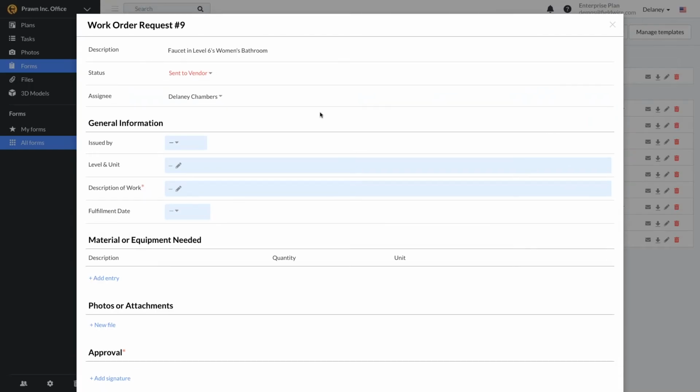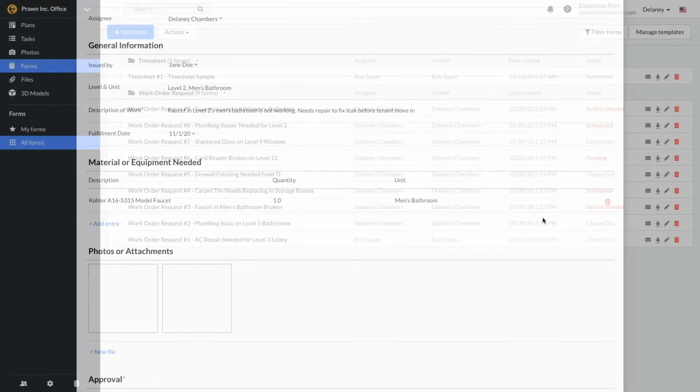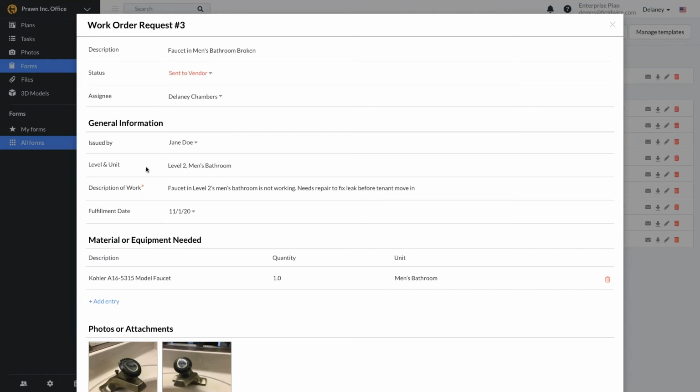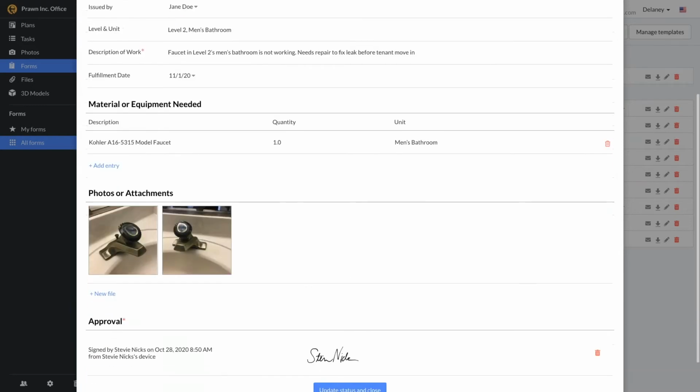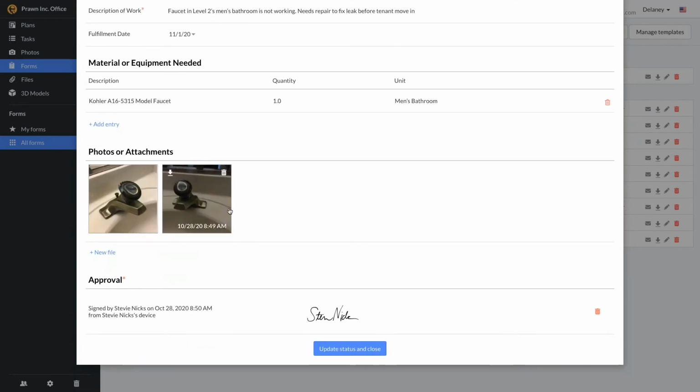When a request from a tenant comes in, whether by phone or email, your property managers can create a formalized work order. So you can see I have a filled out one right here. Now you'll notice I have different fields. These are fields that I've created in my template, but again, this is fully customizable. So whatever makes the most sense for your team, you can throw in. You can see that I have the ability to add entries for material or equipment, different photos, various files can be uploaded, and then of course a signature for approval.